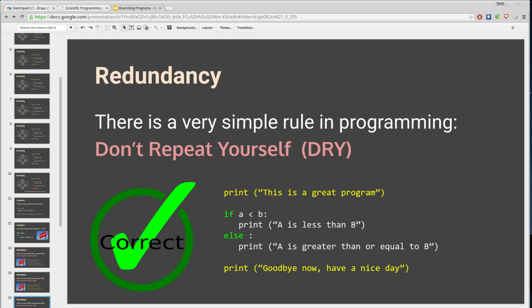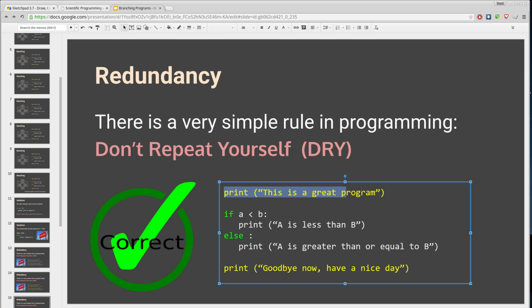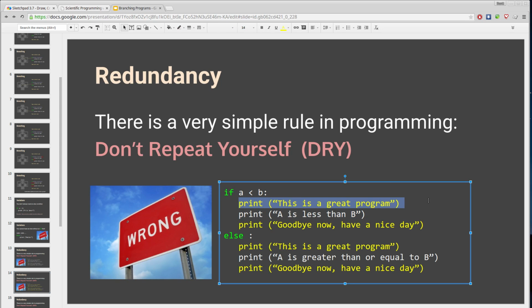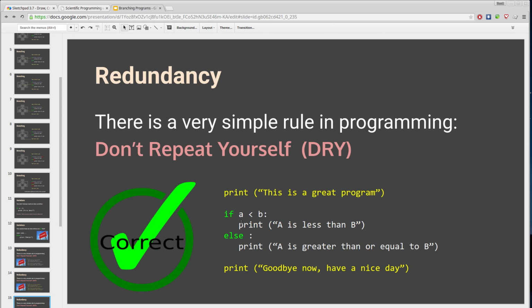So here I've taken the code that was before both of those print statements and I've moved it up out of the if clause. So no matter what, I'm printing this is a great program first, as opposed to printing it no matter what, but actually duplicating that code. Rule of thumb is to only have code inside an if clause or else clause if it should only execute in that condition. If it should execute in multiple conditions, it probably doesn't belong in the else clause or the if clause. It probably belongs outside of the if statement.